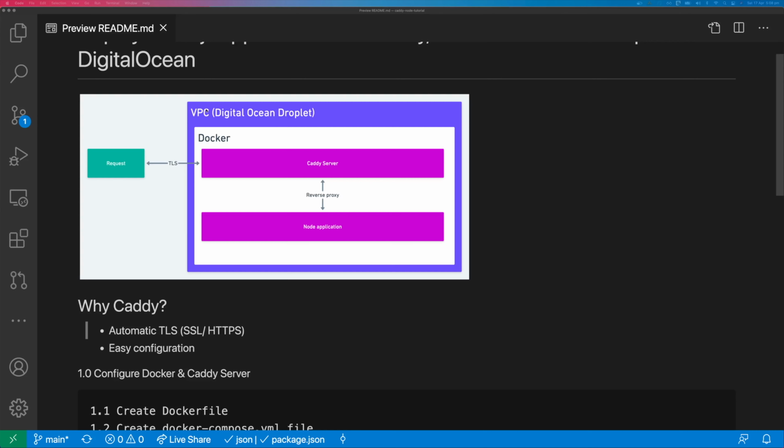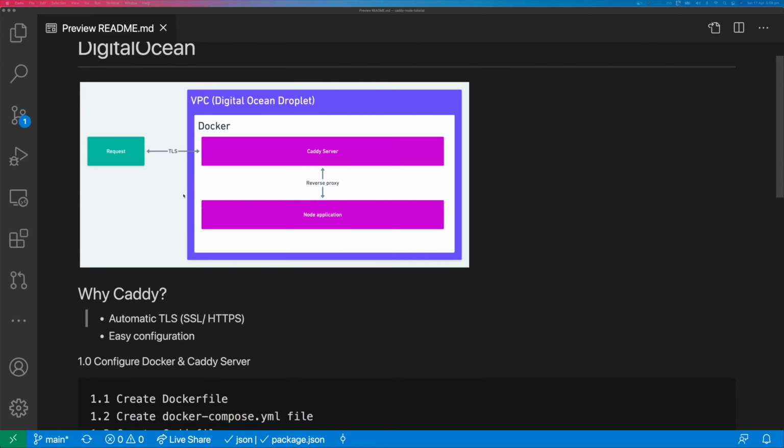So we're going to have our VPC, which in this case is going to be a DigitalOcean droplet. And then we're going to have Docker on that droplet. And then we're going to have a Caddy server, which uses a reverse proxy to make requests to our Node.js application. And all these requests are going to be made over TLS.